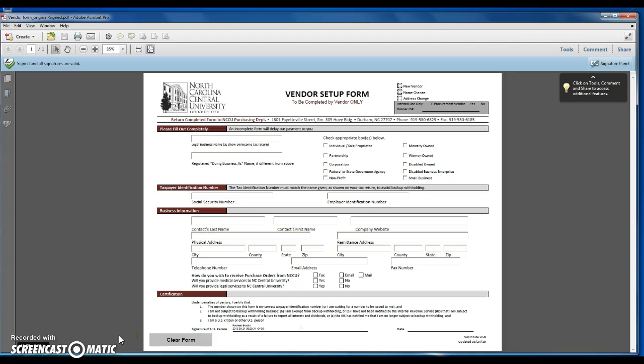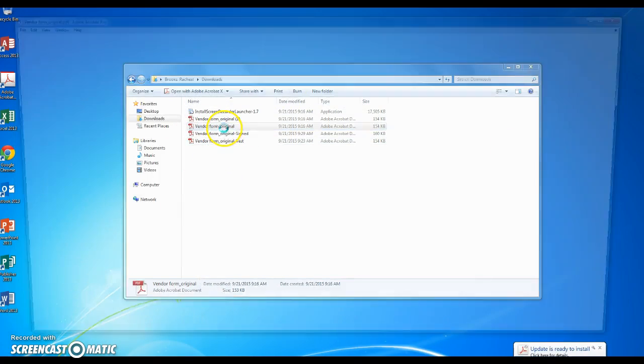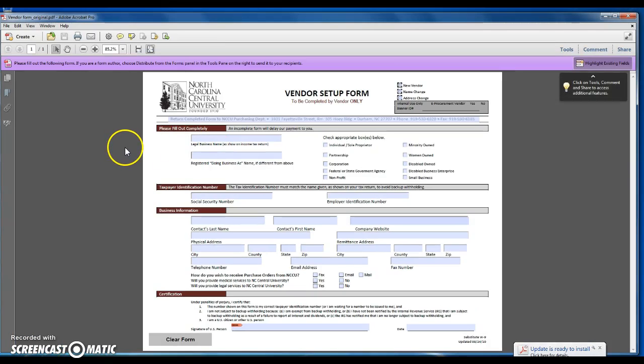Now we're going to modify the form. We're going to figure out how to do that. Okay, so first of all, we want to get rid of this guy, the one that I just signed. I can't do anything to that. But I'm going to open up the original like you have. So now we have the original version straight from NCCU.